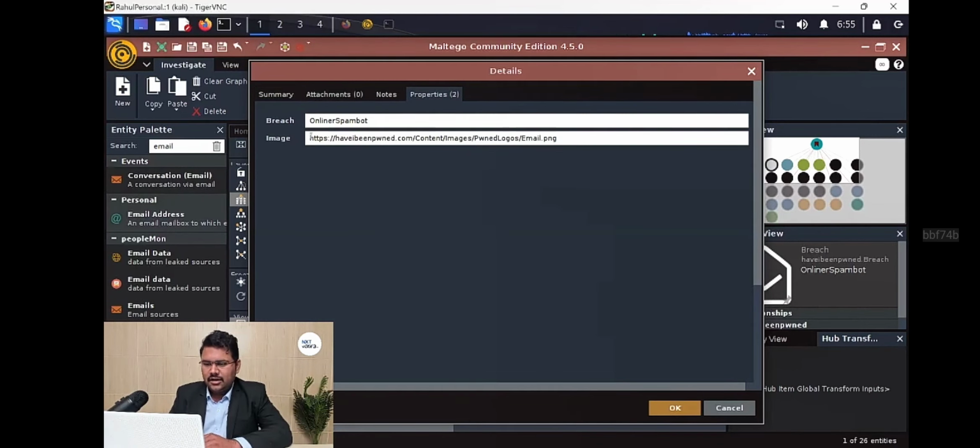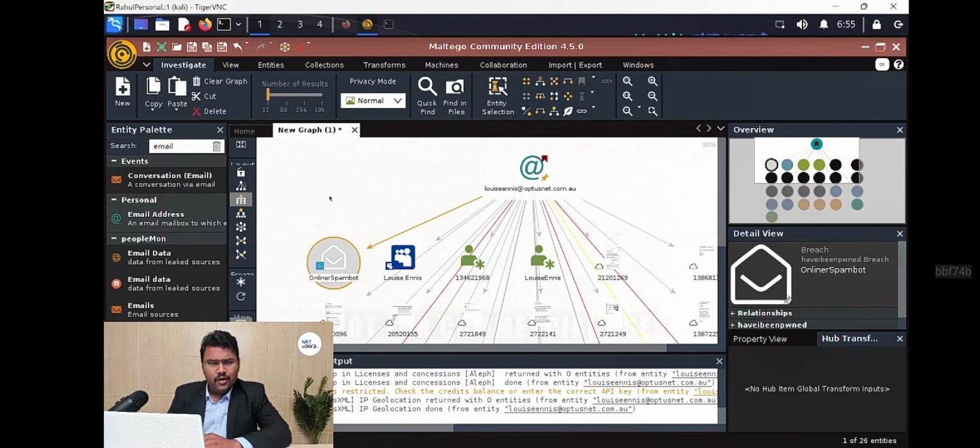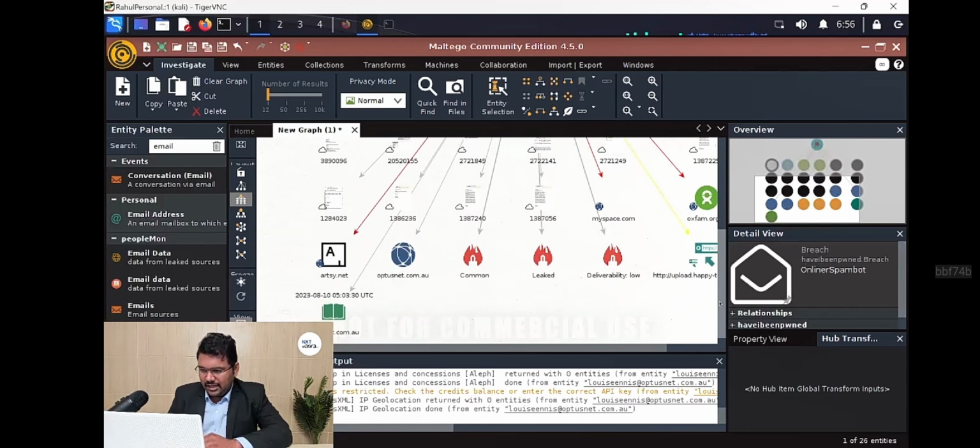Okay. Right. So it says that Have I Been Pwned has identified this particular email as part of the data breach that was conducted or that was associated with online spam bot. Okay. So let me just click on OK, and we have lots and lots of information altogether. But if you scroll down a little bit, you can see a lot of documents over here where probably that entire email address would have been visible.